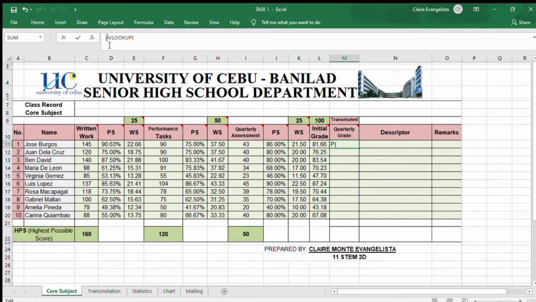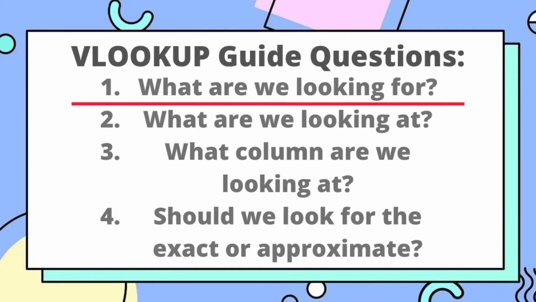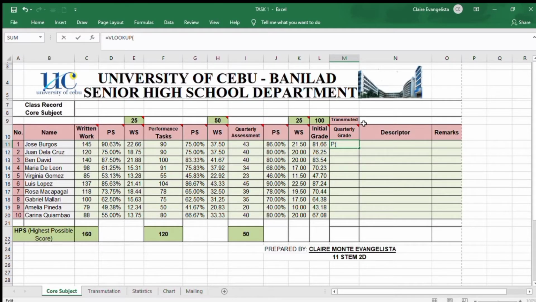After typing the =, the word VLOOKUP, and the open parenthesis, let's start providing the lookup value. Lookup value answers the guide question, what are we looking for? We are looking for the quarterly grade of the initial grade, which is this one, the grade of the first cell under the initial grade column. So, we are going to click the cell and type comma in the formula.